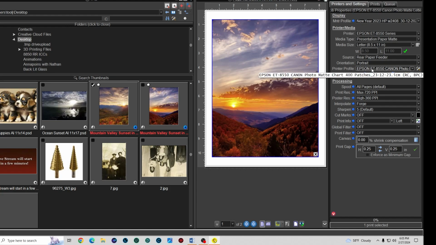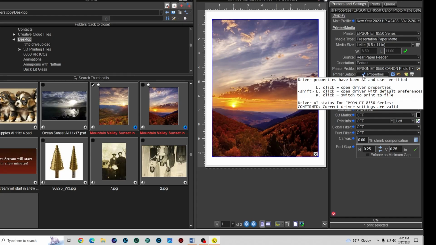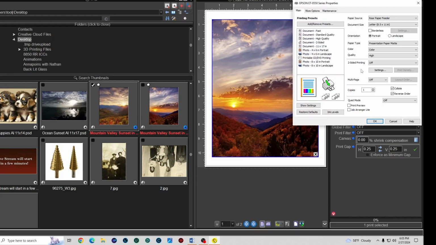Yes, I am using the custom profile that I created for that paper. Remember, it's a Canon paper being used on an Epson printer, so I created a custom profile. But is my driver set correctly? I don't want it to control color at the same time. I want it to be off.